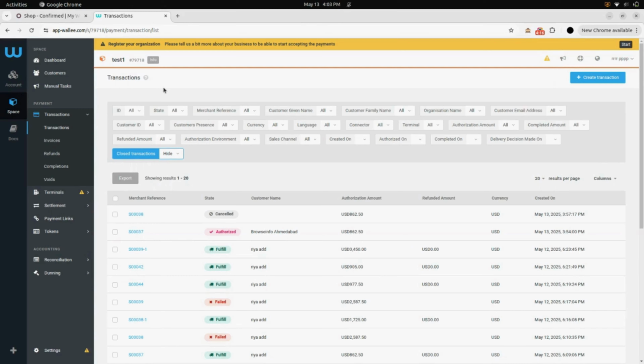Here we will come to the Wallee account, and in transactions we are going to refresh our page, and here you can see that our sale order has been updated in here. You can see the transaction we just created. You can see the state, you can see the customer name, additional amount, country, currency, created on, and every little detail regarding your transaction in here.